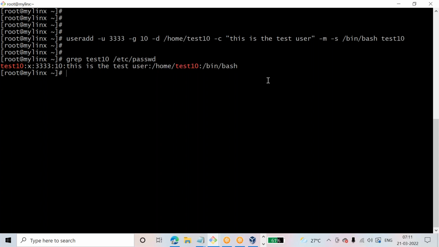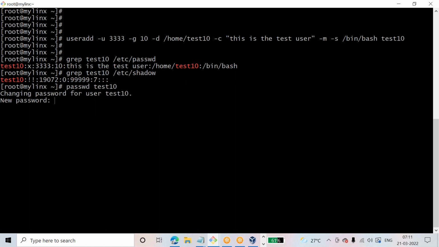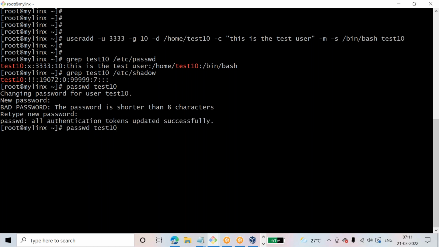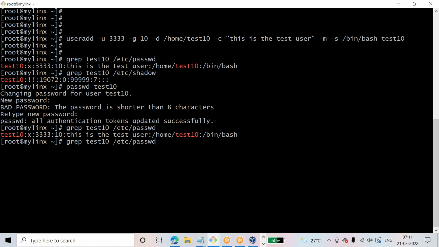Same thing, grep from shadow. Yes, in shadow also, see here. The placeholder for the password is a double exclamation mark. It means no password has been set. Let me set a password: passwd test10. I'm giving a password. Now let's see. In passwd, the placeholder for the password is still X. But then check the shadow.